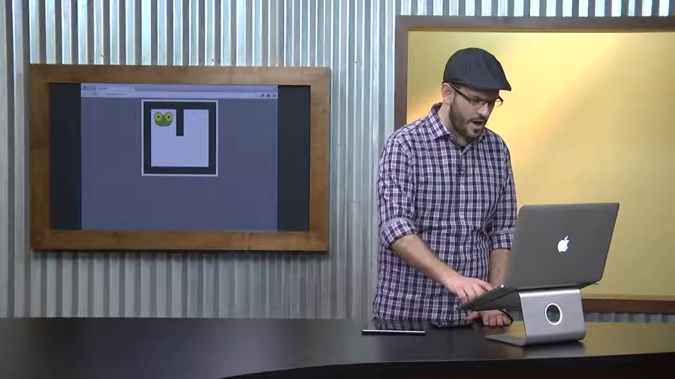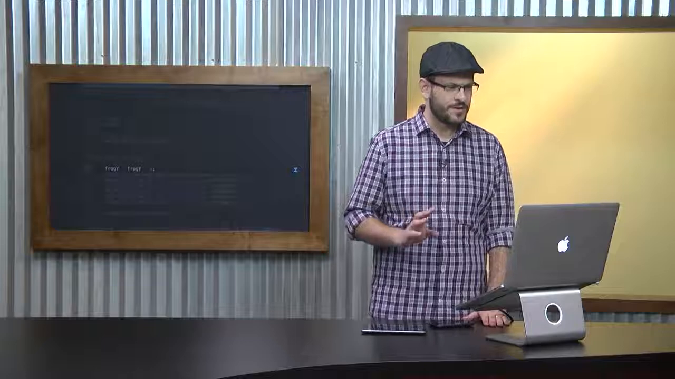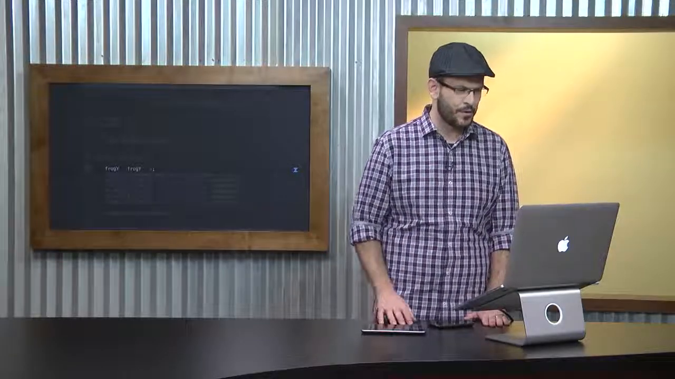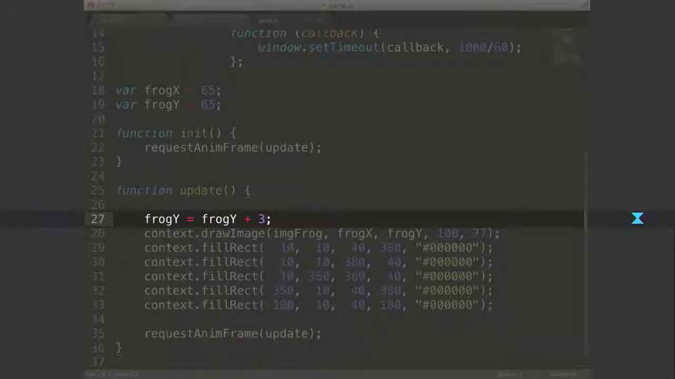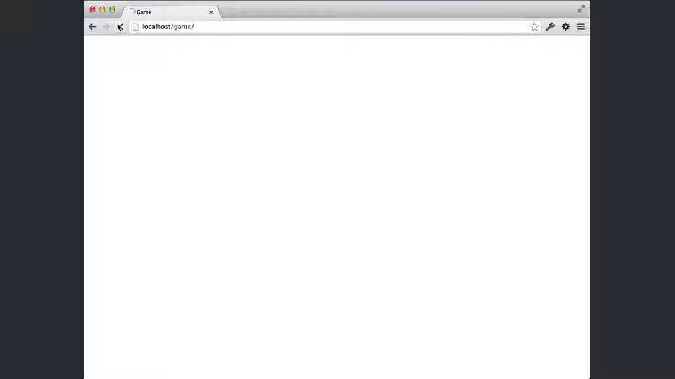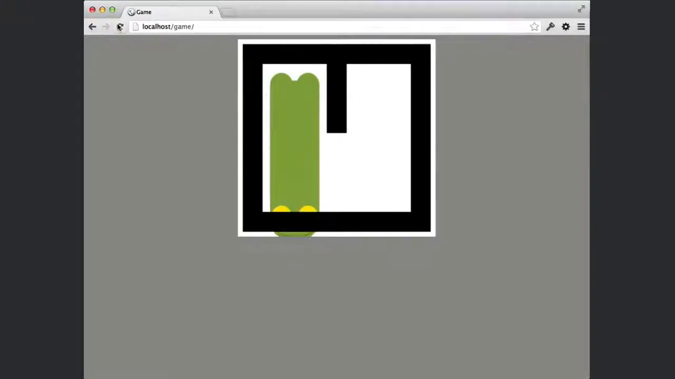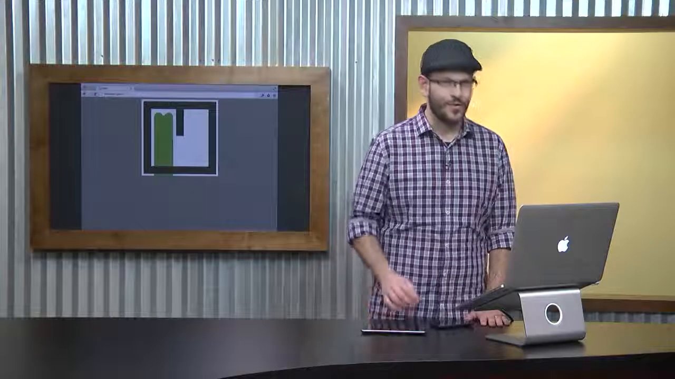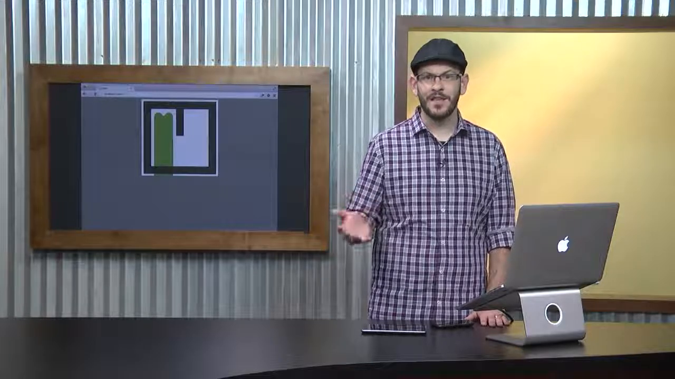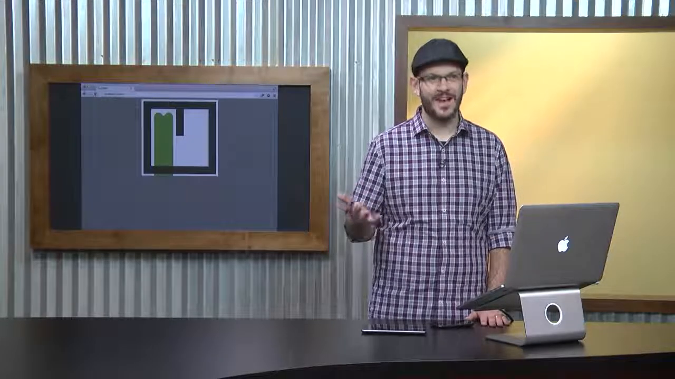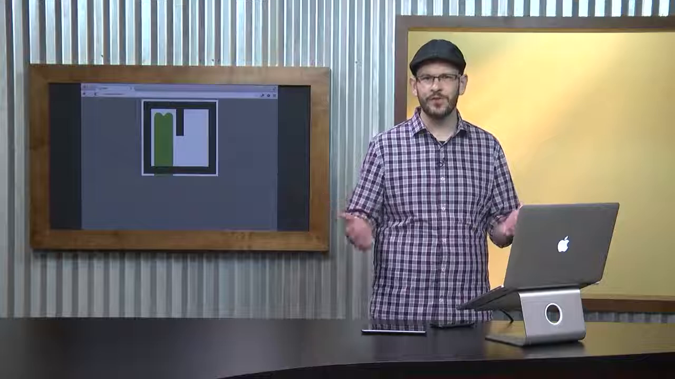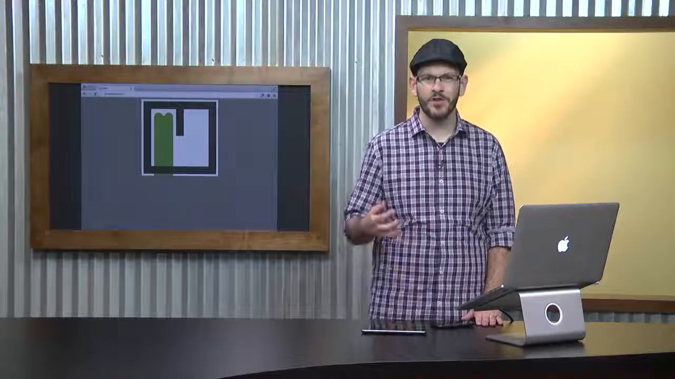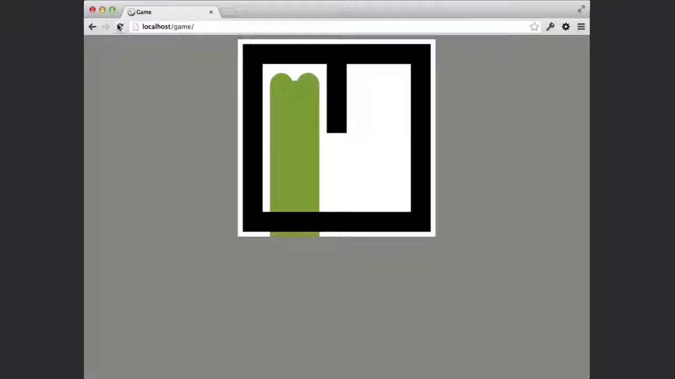So let's modify our update method to move the frog. Just as a simple example, inside the update method, we'll set his y coordinate to be increased by 3. When I refresh in the browser, you'll see it moves the frog like this. Well, that's not quite what we had in mind, but you can see the frog moved 3 pixels every frame. And computers are shooting for 60 frames a second, so it's about 180 pixels down every second.